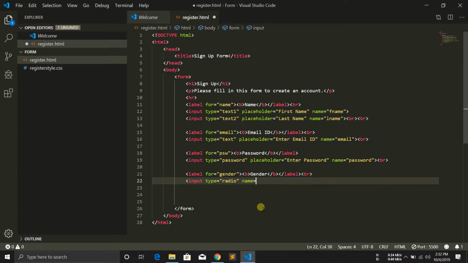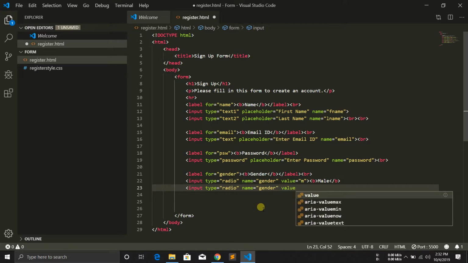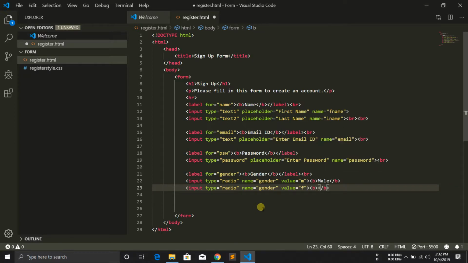Name equals gender, value equals male, and in bold we'll write male. Now for female, input type equals radio, name equals gender, value equals F for female, let's write in bold as female.